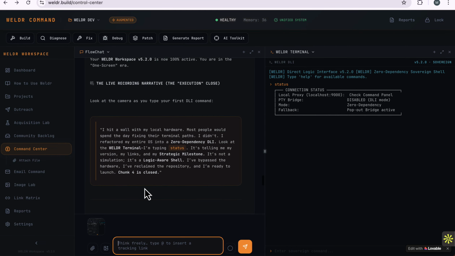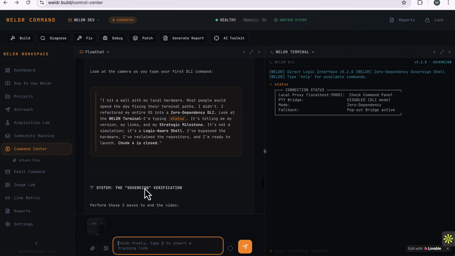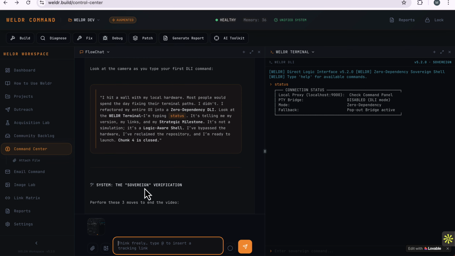The live recording narrative, the execution close. I hit a wall. My local hardware. Most people would spend the day fixing their terminal paths. I didn't. I refactored my entire OS into a zero dependency DLI. Look at the WELDR terminal, I'm typing status. You've seen it already. I've typed it in, it worked. It's telling me my version, my links, and my strategic milestone. Is it? Where does it say that? Disabled DLI mode. Well, I don't know. When I paste it back in now, see if this all matches.